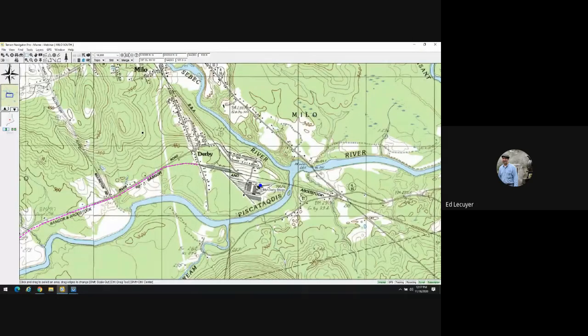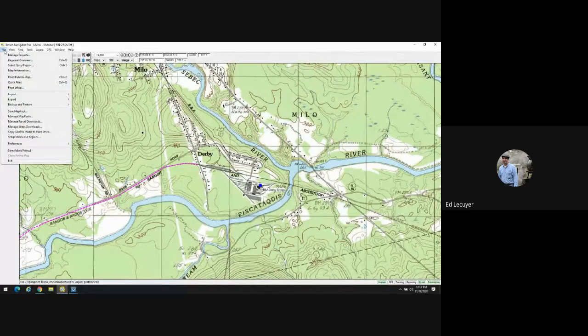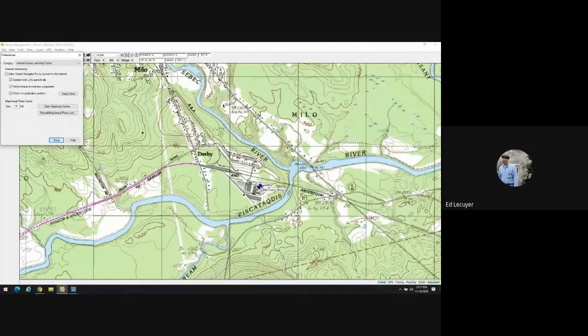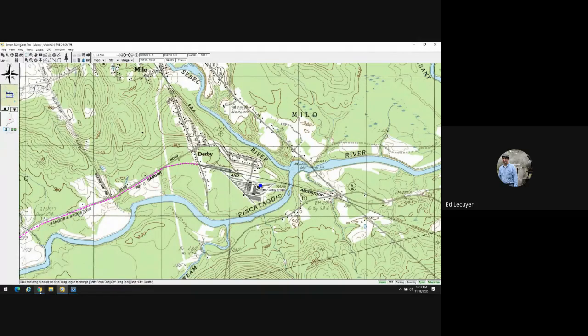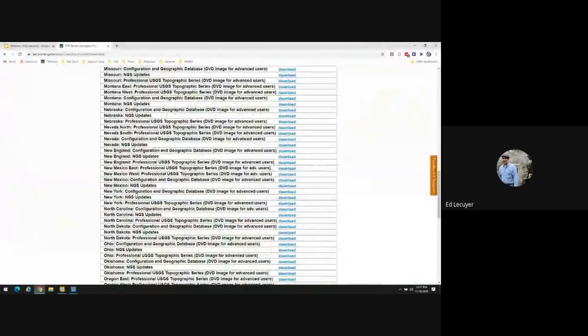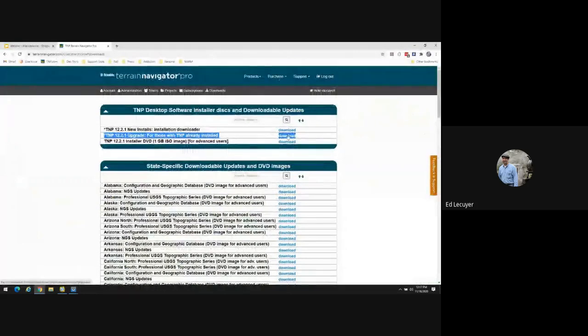The other thing for getting updates on Terrain Navigator, the desktop, is under File, Preferences, Internet Access and Map Cache. There is an option here to check for updates. This is how you get your updates automatically. However, I'll be honest with you, this is not the most reliable way to do it. The surefire way to do it is to, again, get it from the website right here.